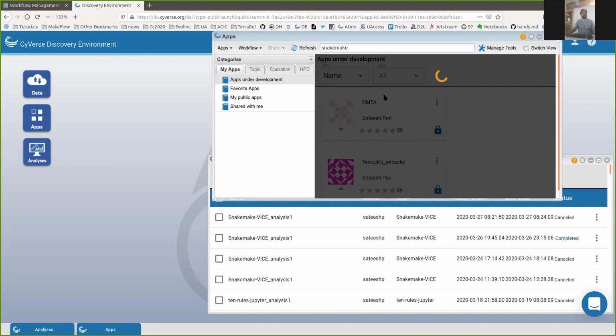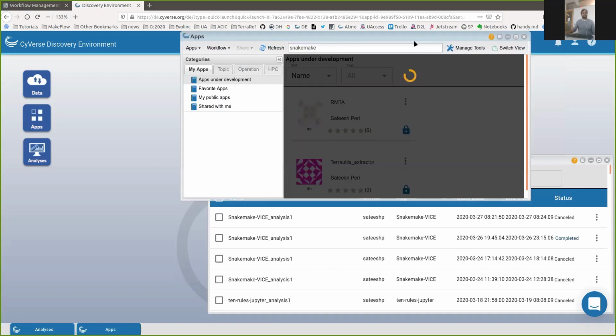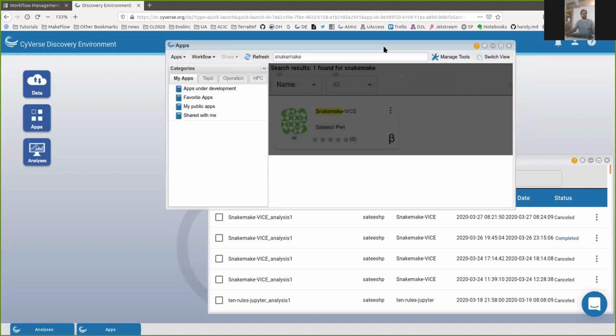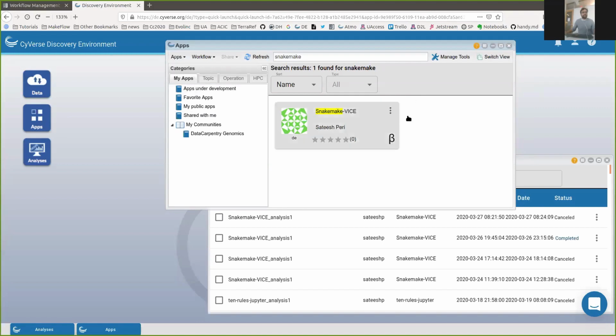Just give that a second. There we go. So if you see, this is the Snakemake VICE app that is available within the discovery environment.